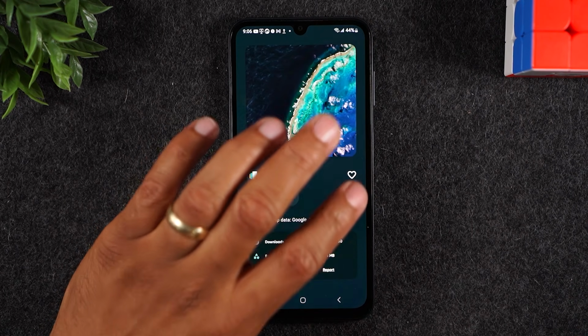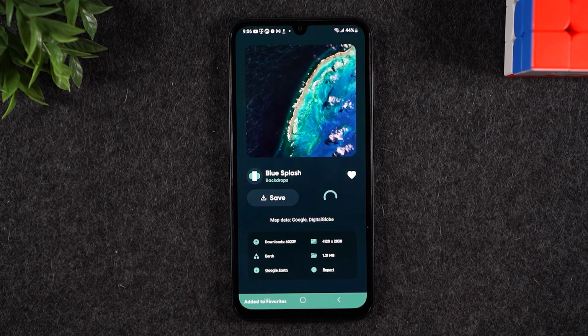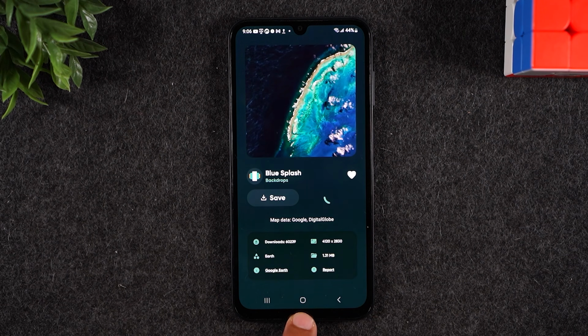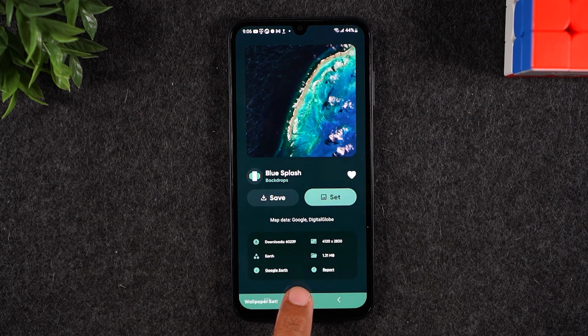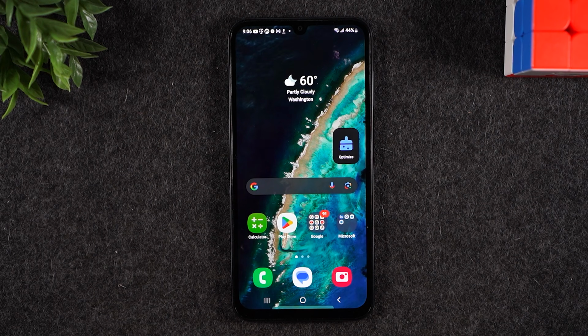Obviously, you can heart it if you'd like to be able to go back to it later. Hit your home button. And just that easy, you have a brand new wallpaper. So that's a really fun wallpaper there, and just allows you to change it up. I love to change my wallpapers every couple of weeks just to, you know, have a different feel when I look at the phone. So that is Backdrop.